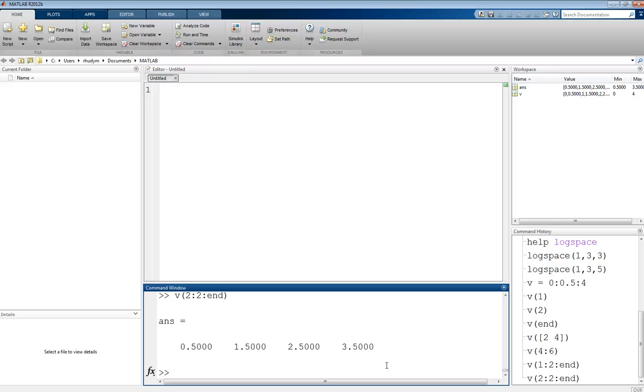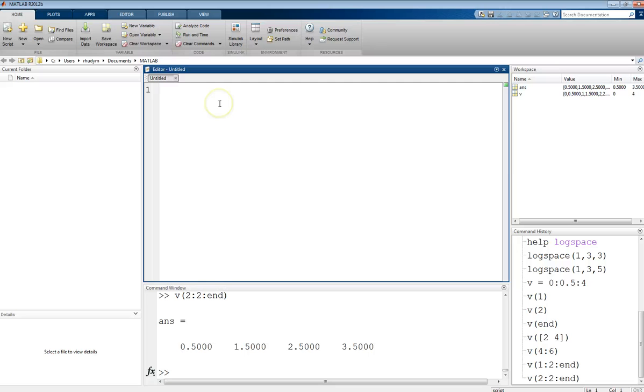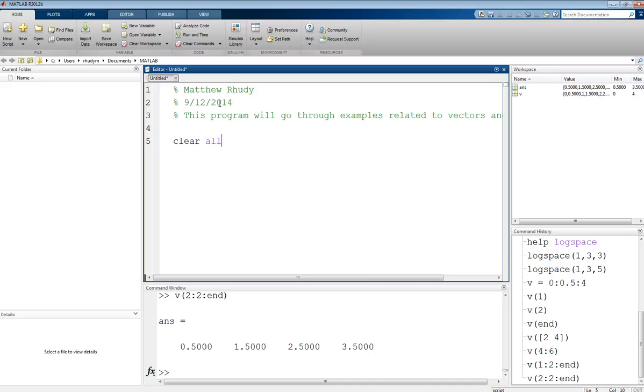So now I'd like to go into some more detailed examples. I'm actually going to create a script for this. At the very least, when you're starting a script, you want to put your name on it. It's also usually good to put the date and some idea of what the program's going to do. So this program will go through examples related to vectors and plotting. Also, at the start of a script, it's good practice to put clear all, to clear the workspace, so you don't have variables from previous work entering in your code and messing things up.